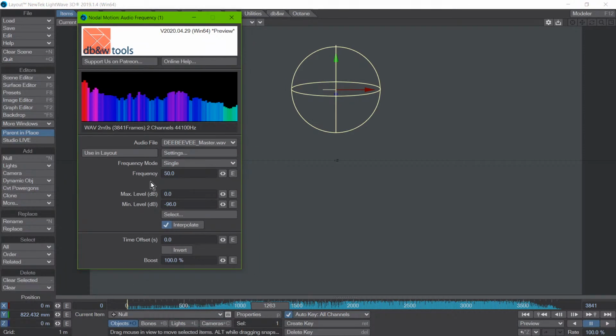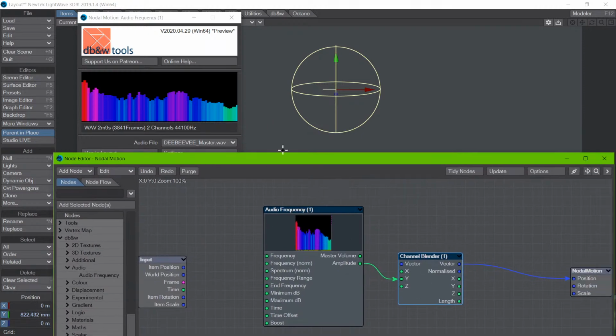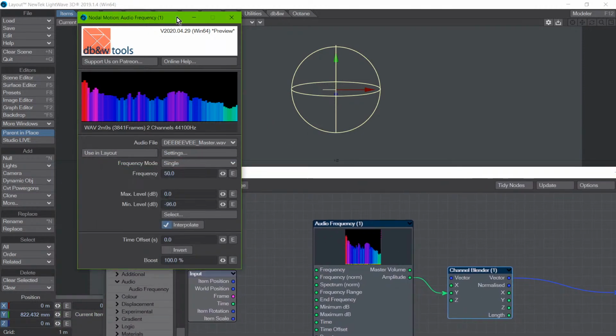So this is the mode that is currently available. You pick a frequency and it gives you the amplitude at that frequency. You can use it any way you want to. And even that by itself is quite powerful.